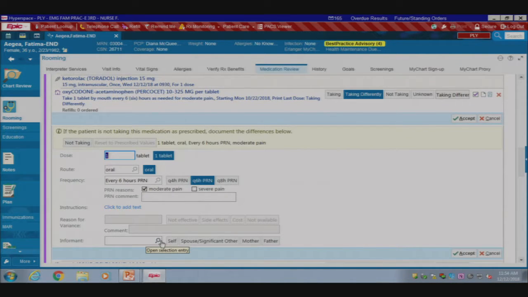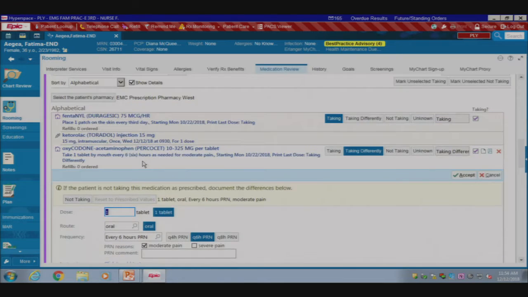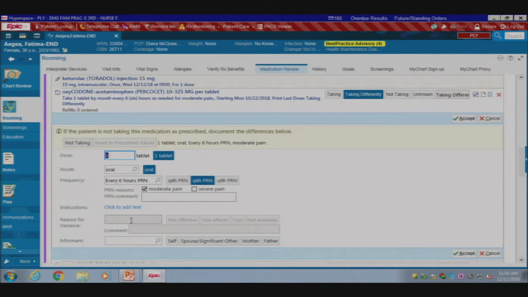So the first question or comment was about the informant on the medication review. You do have the option, if we said that they're taking it differently, it will open up and say the informant. You can choose whether the patient stated that or the spouse or significant other, so you can add that information in there.